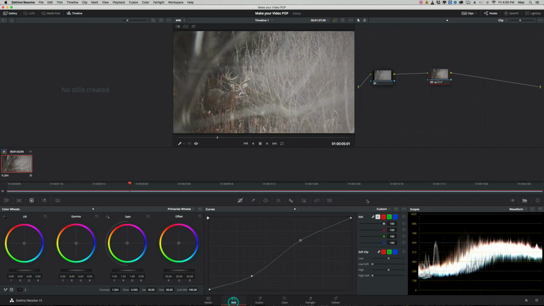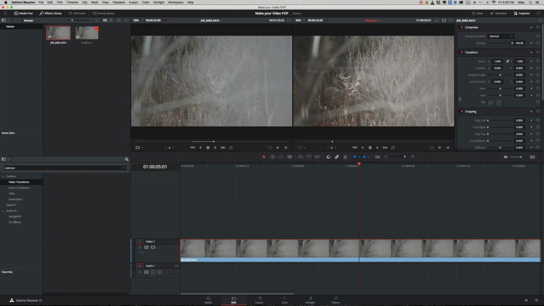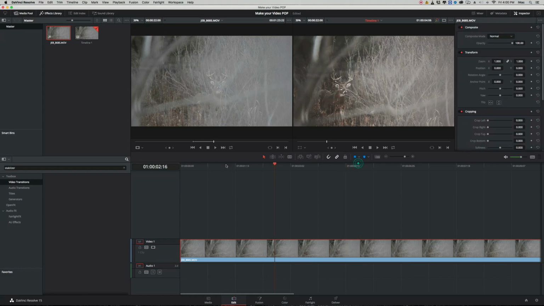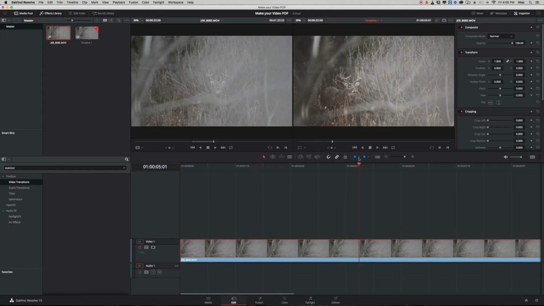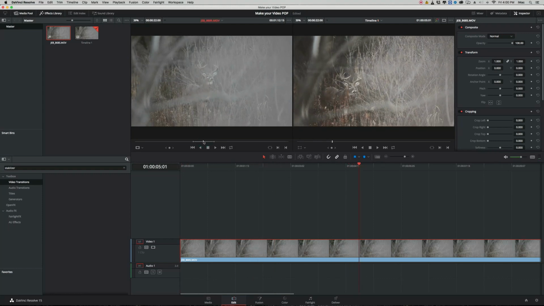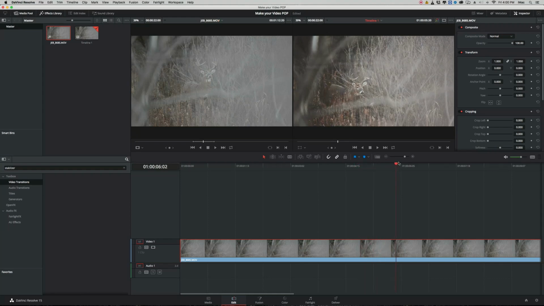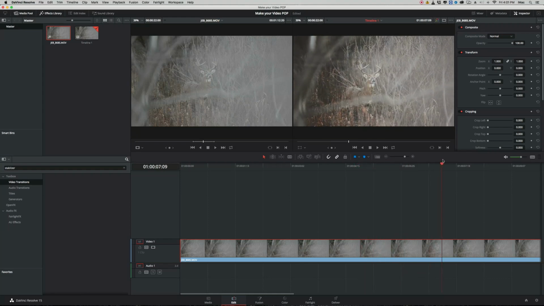Let's go back over to our edit, and here we are. So if you needed to correct anything else, there's all sorts of stuff here. That's a pretty close look. Before, after, there you go, guys.